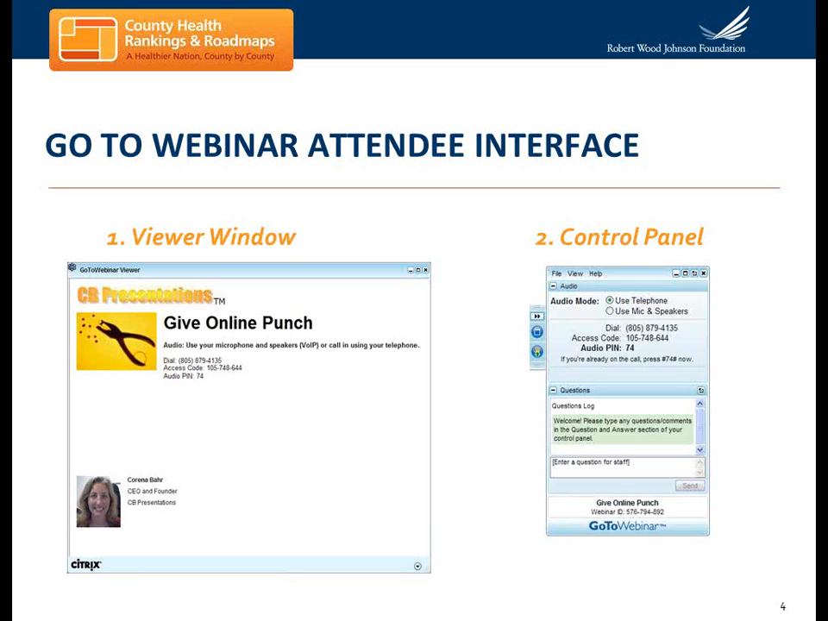And we want to take a moment, as we always do at the beginning, to get you oriented to the technologies that we're using today. The GoToWebinar attendee interface is made up of two parts. On the left, you can see the viewer window, on which you'll see my screen throughout the presentation. On the right, you can see the control panel, which is where you can interact with us.